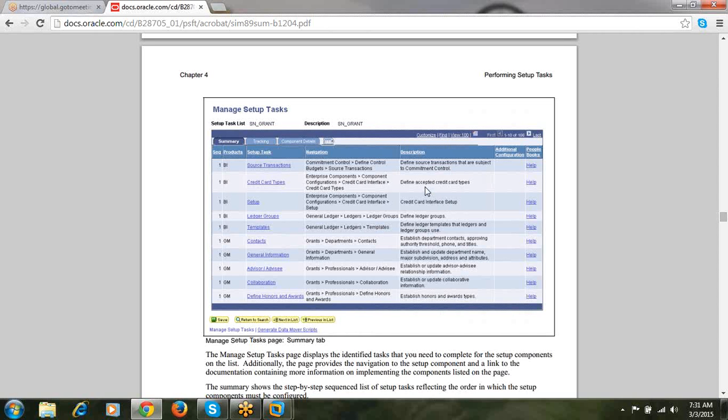For example, in credit cards we have a lot of types like Master, Visa, and so on. Whatever credit card types we are using for our organization transactions, we need to define those credit card types in this navigation. For this also we have the help link. If you click that help link, it will take you directly to the pages that give you the step by step instructions to define the credit card types.